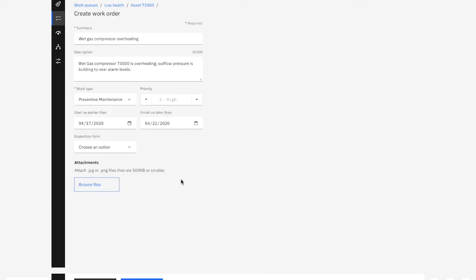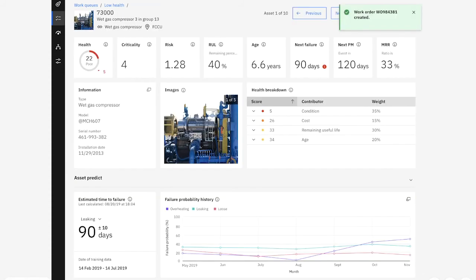Once filled out, I can click Create to send the work order. On the asset detail page, I can select that I have addressed the asset, then use the arrow to move to the next items in the queue.